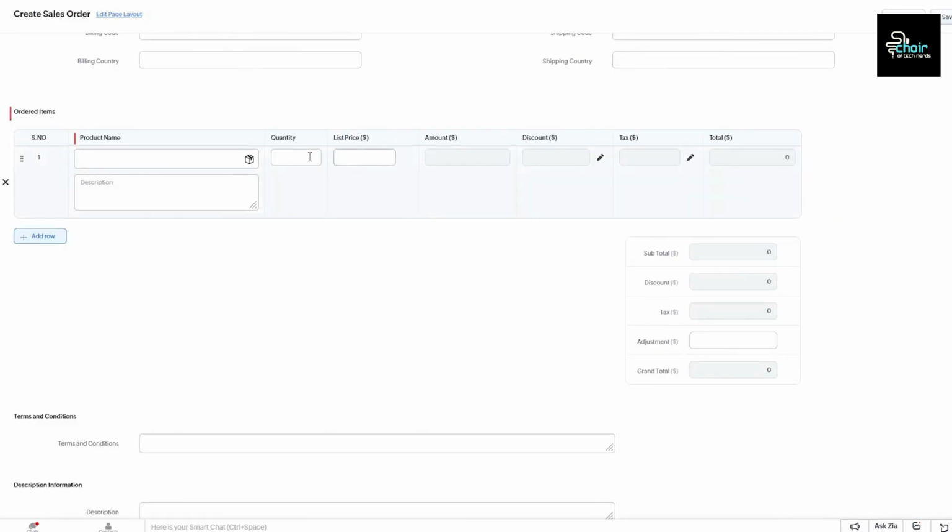Now, this is the important part with the sales order. You have your ordered items, and these are their serial numbers. So this is the serial number. This is the product name. You're going to add a description for that product. Then you have the quantity. The quantity could be anything. It could be 20, it could be 10, it could be 5, 4, 8, 9, 10, 15, 16, whatever you want it to be.